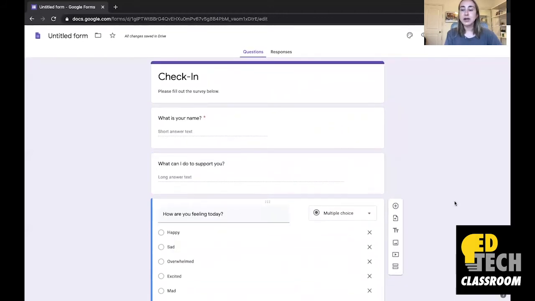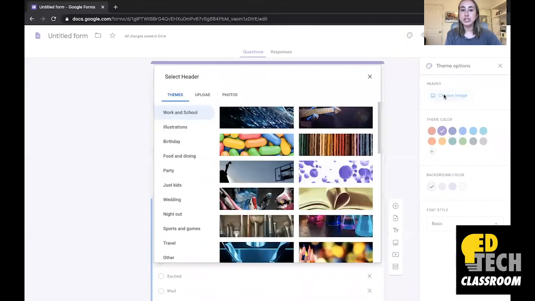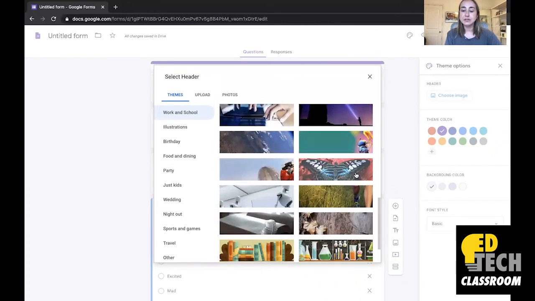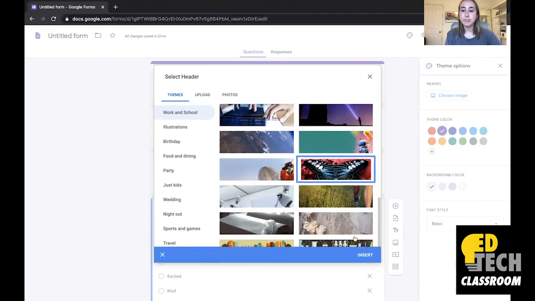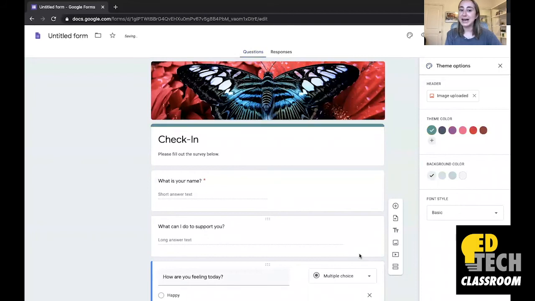So next I'm going to show you how to customize the theme. So if I go up here to the right-hand corner where there's this little paint palette, I'll click on it and I'm going to choose a header image. So I'll click choose image and there's a bunch of different options I can choose from. So I'll click on this nice little butterfly here. I like this one. Then I'll click insert. And now you'll see that there's this beautiful header image added to my form.